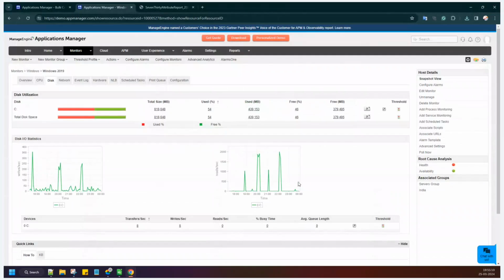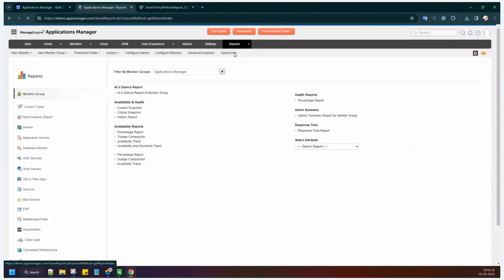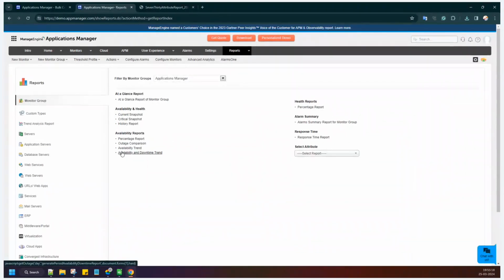So this is one way you can generate the report. The other way is by going to the Reports tab. When you click on the Reports tab, it shows that we have categorized the reports based on the monitor types or monitor group, and we have the inventory report as well.